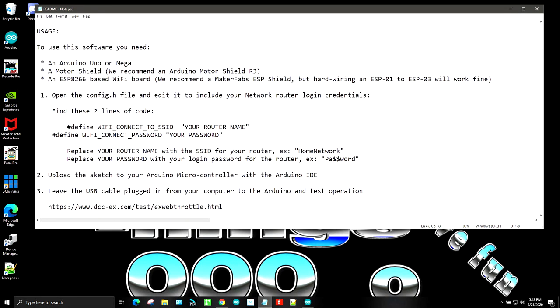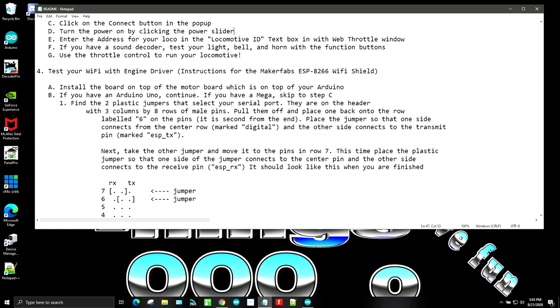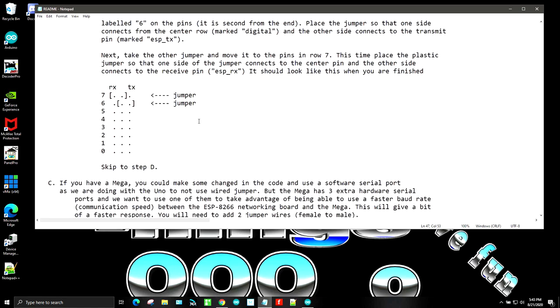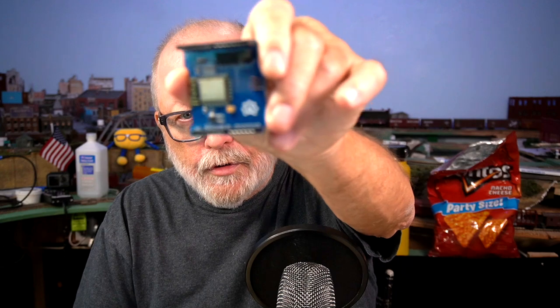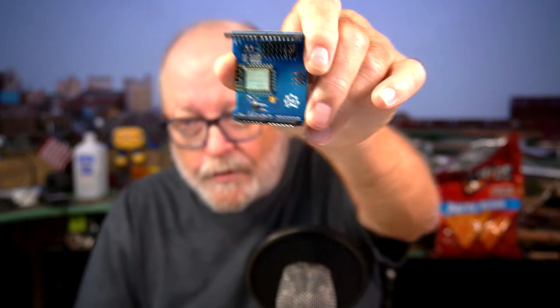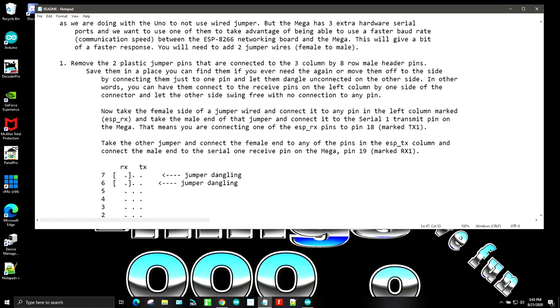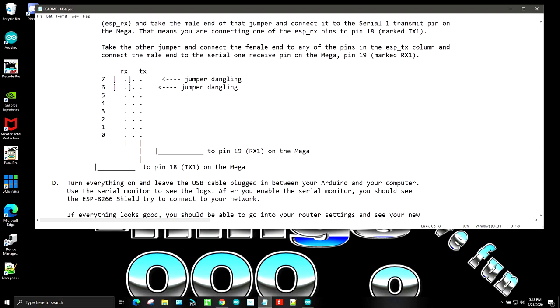And it tells you what to do if you have a Uno or a Mega. It takes you through the steps. And for the Uno, you just have to leave these jumpers on there. And this comes with the jumpers. You can see the jumpers are already in there in that position. That's how you hook it up if you're using an Uno. If you're using a Mega, you could take the jumpers off and just pin them, you know, just to one pin so they're not being used.